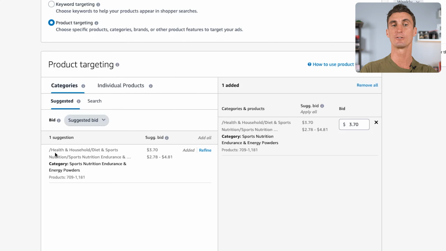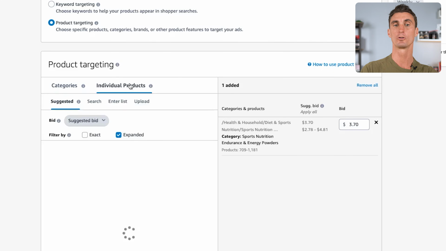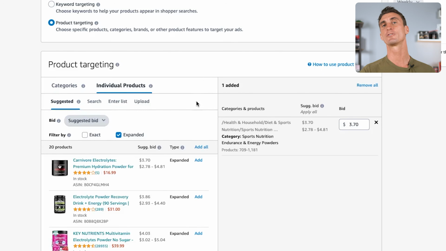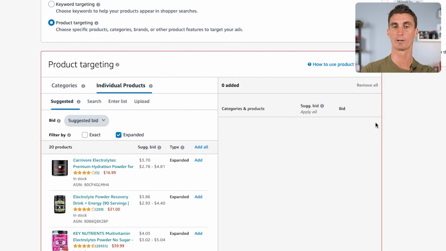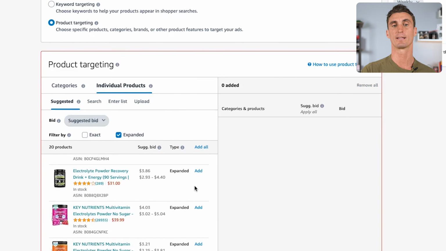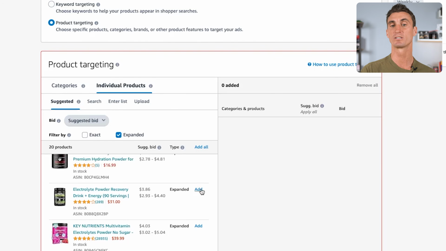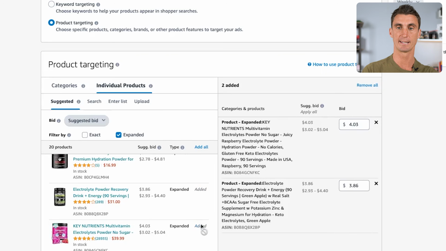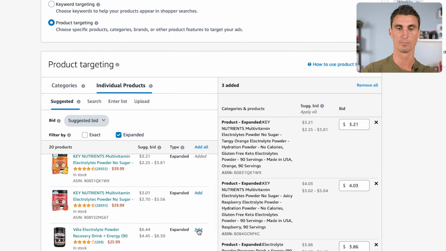However, if on the other hand, you don't want to target the entire category, you can go into individual products, and we can target all the individual products that we want to show our ad for. So I'm gonna get rid of this for now. And we're gonna go through here. We're gonna see which products do we think that carnivore electrolytes is most similar to. And so we can add any one of these that we think is a good mix.